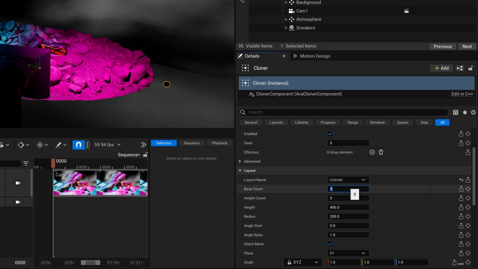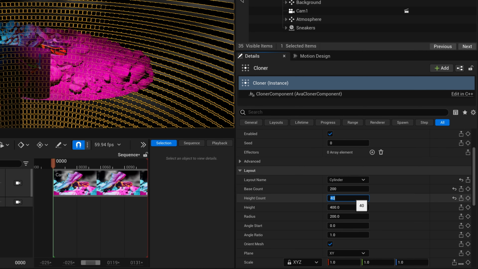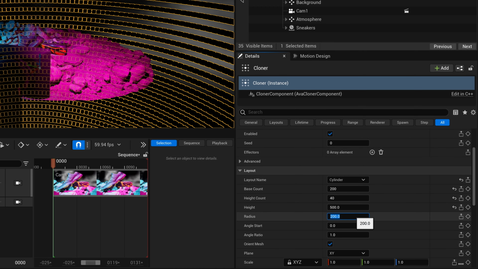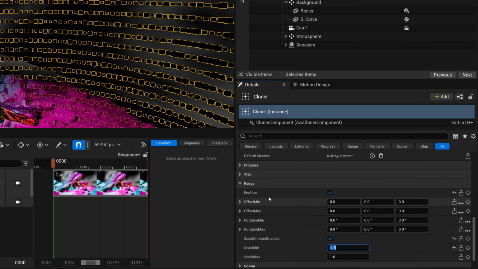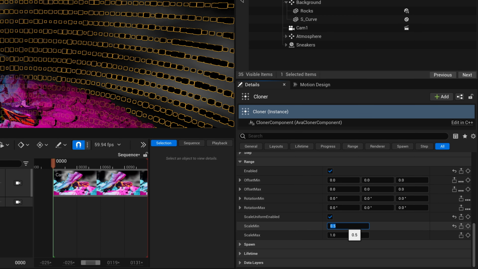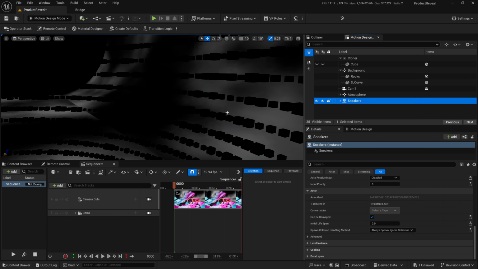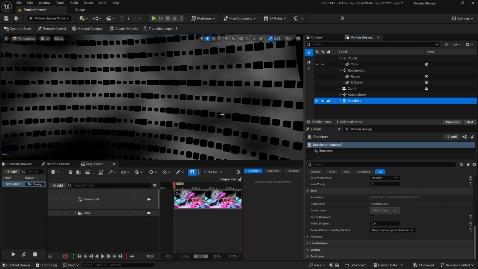I'm going to change the base count to 200, height count to 40, height to 500, and the radius to 200. Scroll down a bit more. So enable range, and then we go down to the scale uniform. We enable that. Scale minimum, we'll put it to 0.5, and then scale max to 1.0. That will give us this effect of the cubes, some of them being small and some of them being the same size.